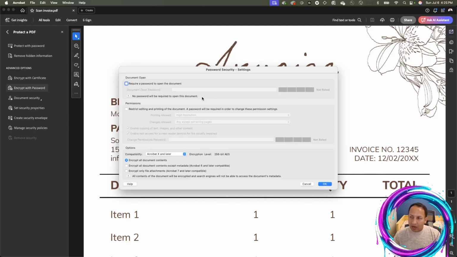Now, what is this window? Let's talk about this window a little bit, right? Because this window is nothing but the same thing that you saw in an expanded form, right? And let me explain you why. So you saw there were two options. One was, hey, do you want to put a password on viewing the document, or do you want to put a password on editing the document?